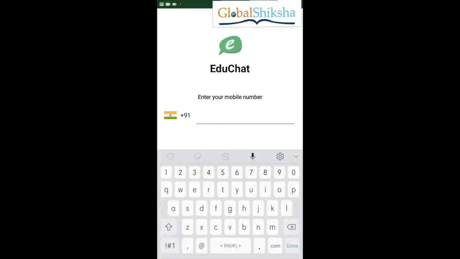Now you have to use your registered mobile number to log in, and then you have to enter the OTP, that is the one-time password that you had received on your registered number. So we enter the number and then enter the OTP.